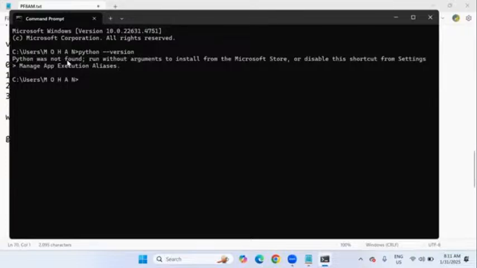To go to the installation process, first we have to download it. To download Python software, you should visit the official website, python.org. So let's go to www.python.org.